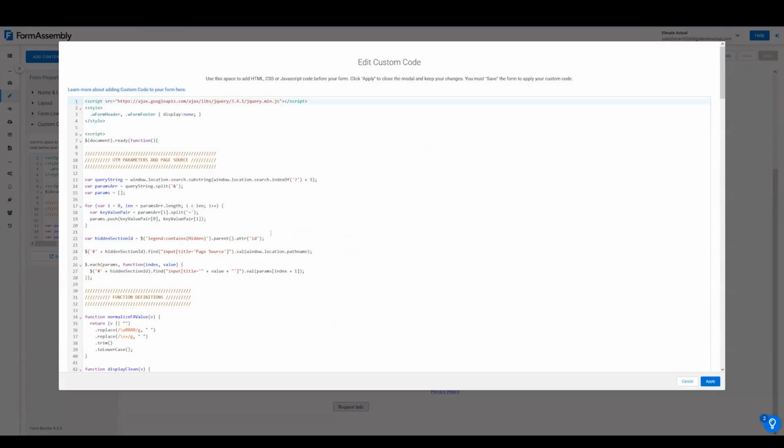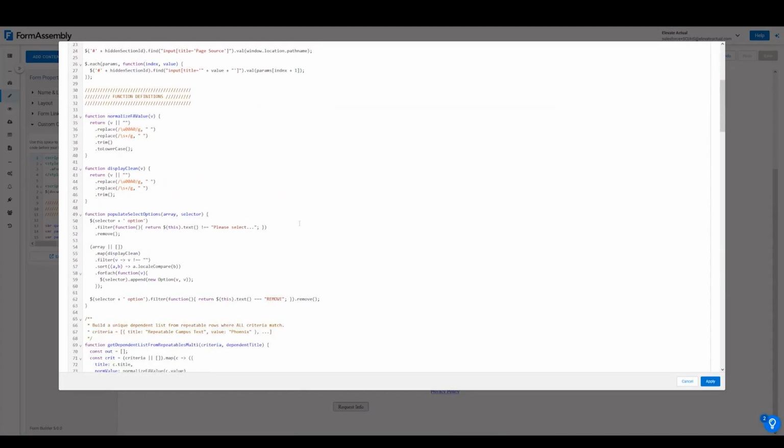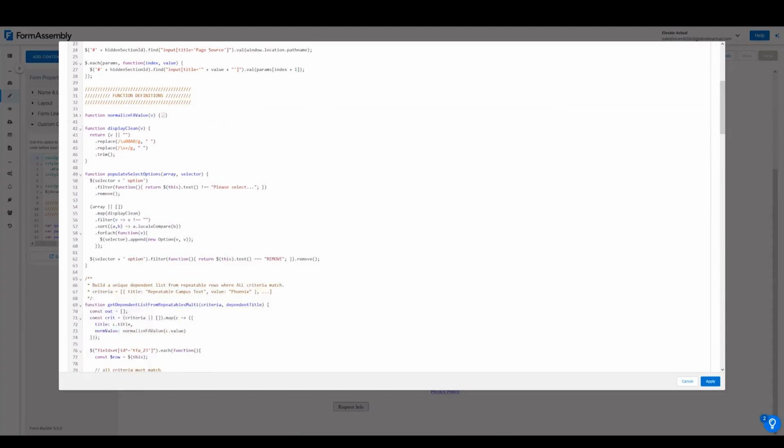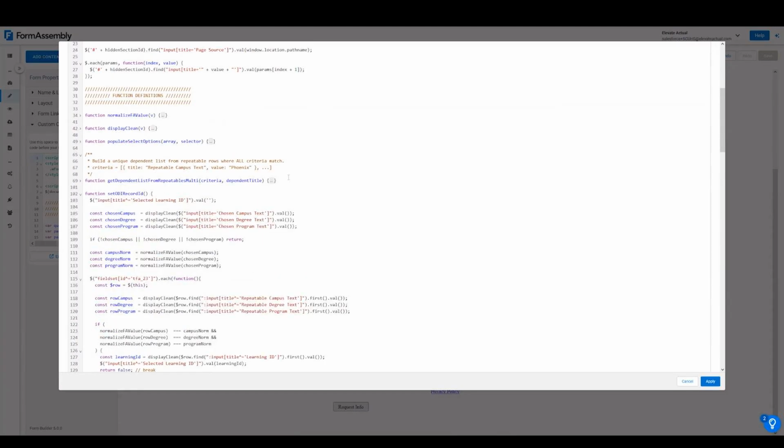First section, we're going to pull down those UTM parameters. Pretty straightforward. We just go get the URL that is present at the time of load, parse everything out, put those in the hidden fields. Nothing too crazy. As we move down, here's where things get a little bit more complicated. We have a number of different functions here that are going to support how everything works. Where we're normalizing values, we're populating different options.